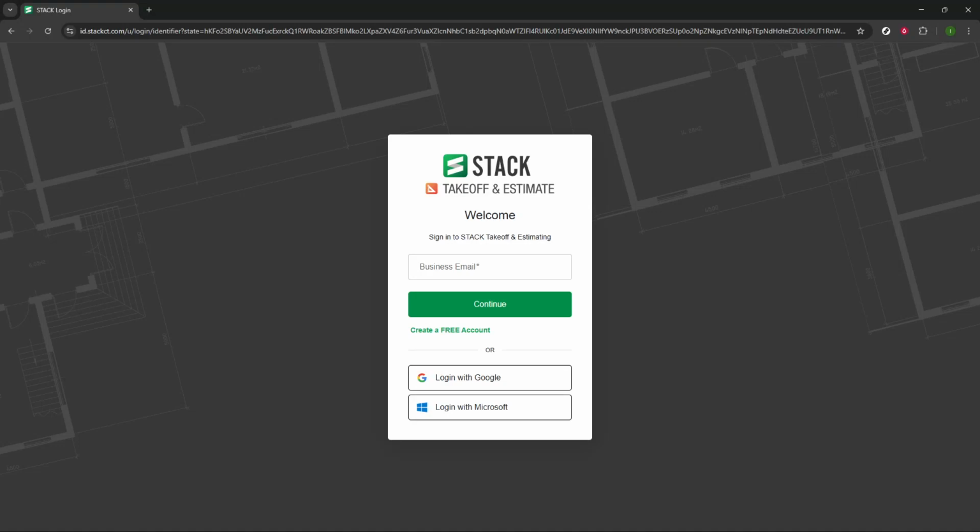In today's video, I'm going to teach you how to create assemblies in Stack. So first things first, let's get you logged into Stack. You're going to start by navigating to the Stack login page.